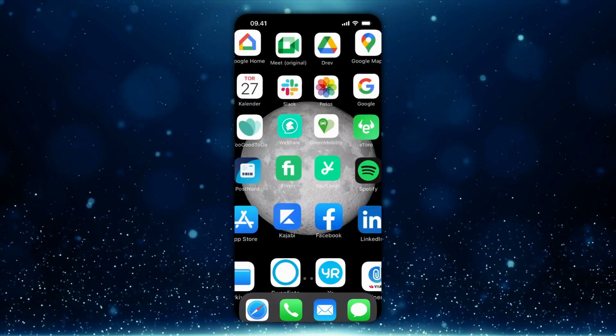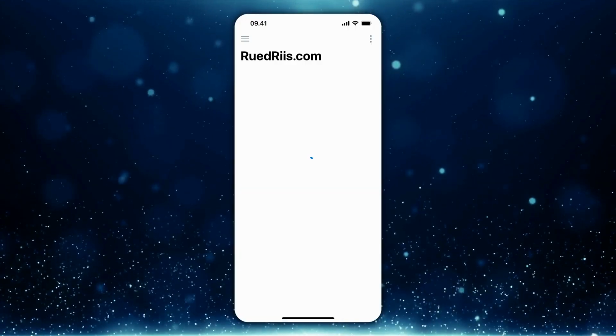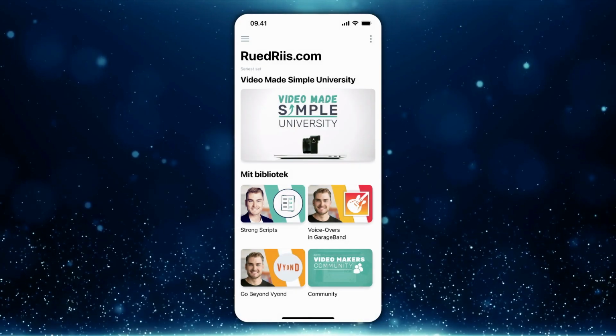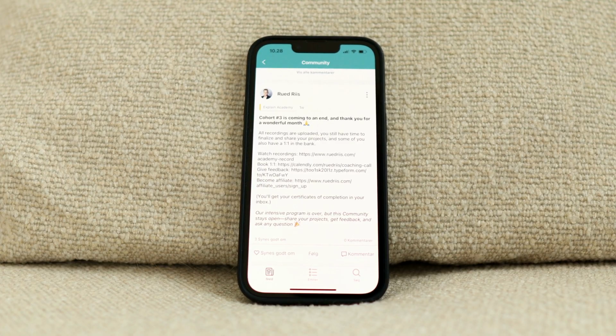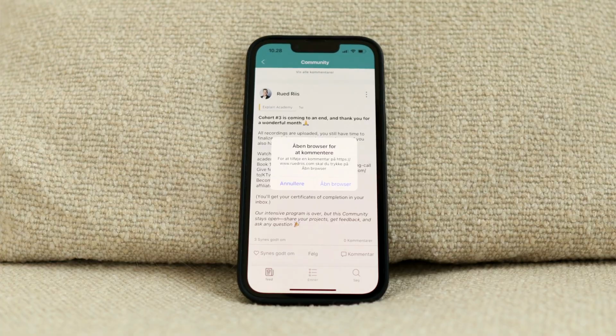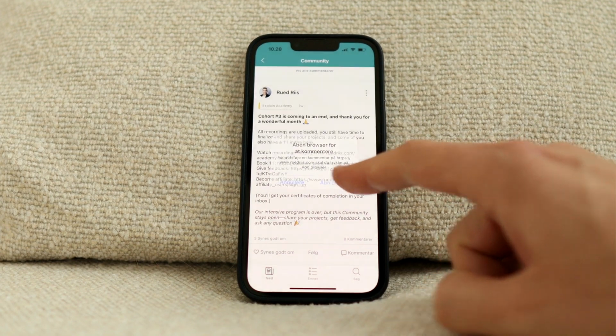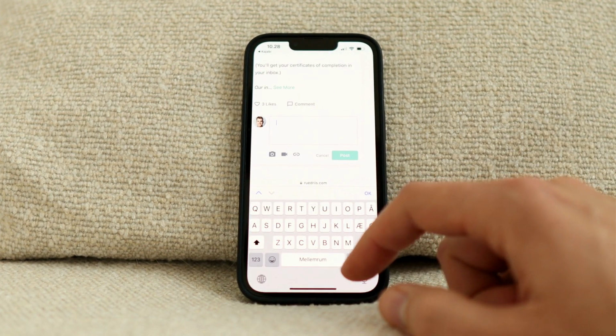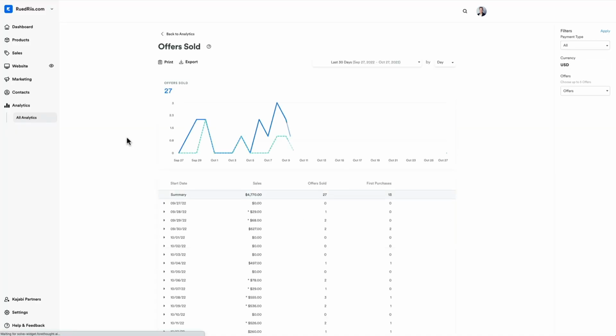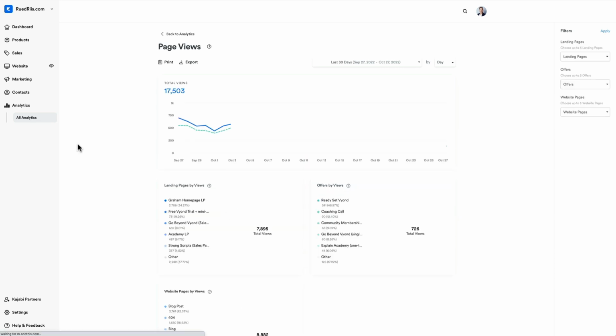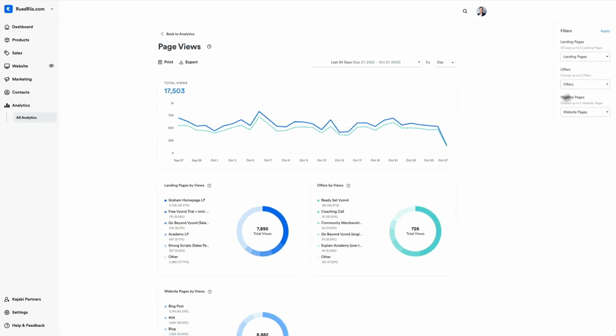Another thing that doesn't work super well on the app is the community, one of the features that makes the most sense to have on an app. You can't comment on posts via the app. Kajabi says it's an Apple issue, but I'm sure there's a way around it. The current fix is to go to a browser and comment there, which works okay. I already mentioned the analytics module, which is a bit too thin. More data on traffic sources, best performing pages, and in general better filtering options would help me in my content creation.